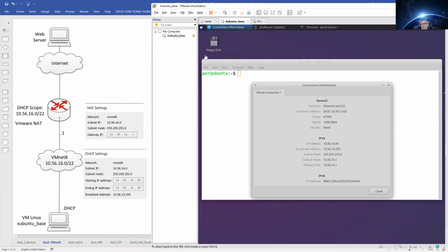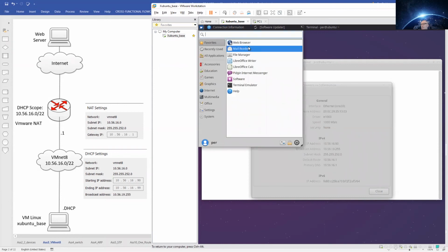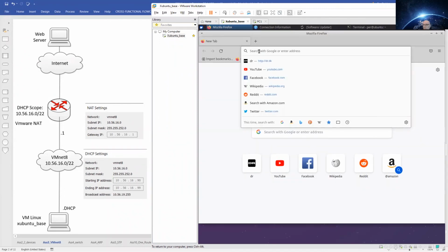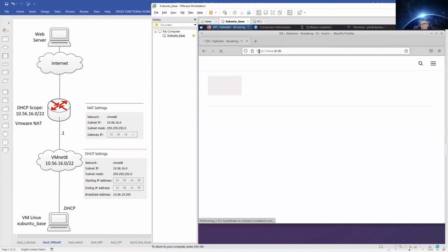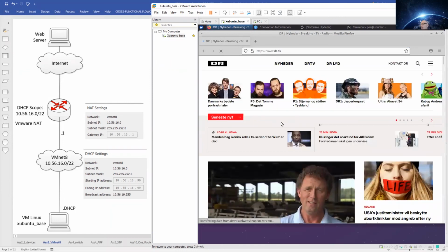In our Xubuntu base machine, we can also bring up the Firefox browser. This will also ensure us that we do have internet access. What we're doing here is from our Xubuntu base machine, we are contacting the Danish broadcasting webpage dr.dk. We do have internet access from our Xubuntu base machine out from our laptop.